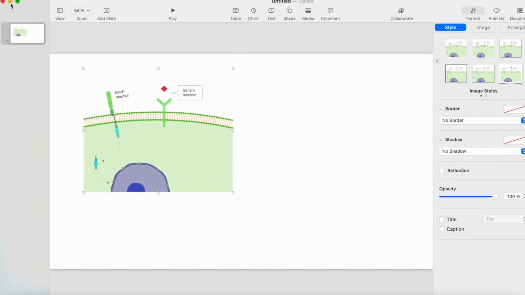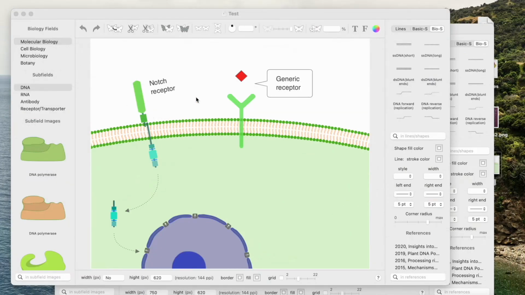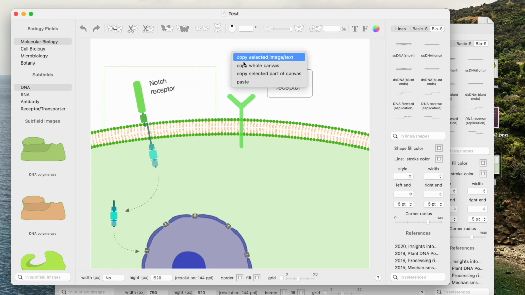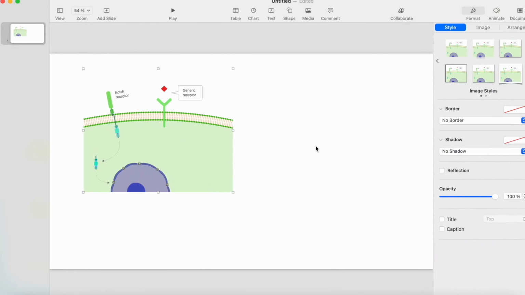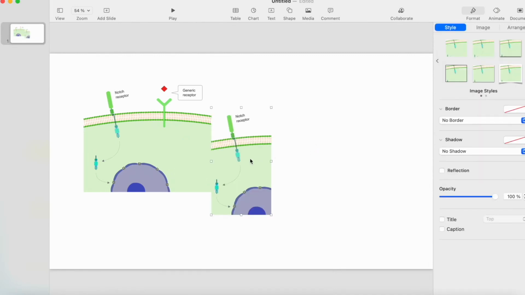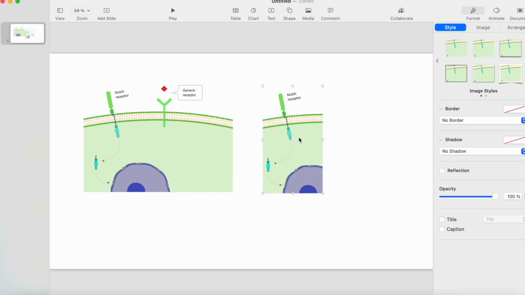Let's say we don't need the whole canvas, we would like to take only part of this illustration. Then you click on the canvas, make this green box around, click again on the canvas, two finger, and copy the selected part of the canvas. And then again you can paste this part of the canvas. So now you see here only the part of this illustration.